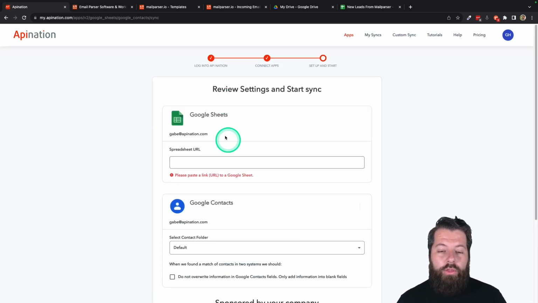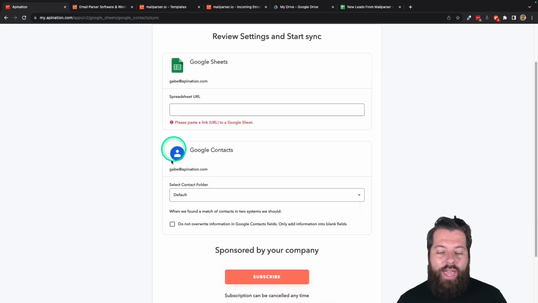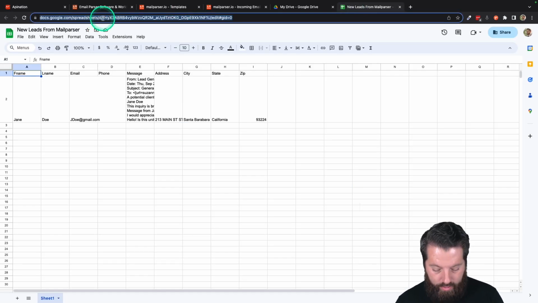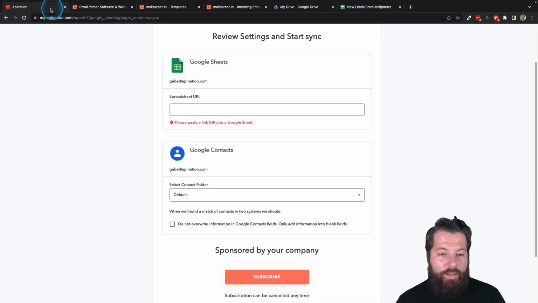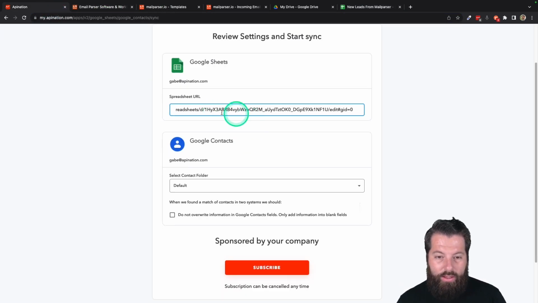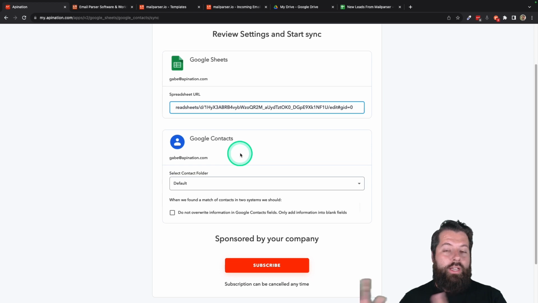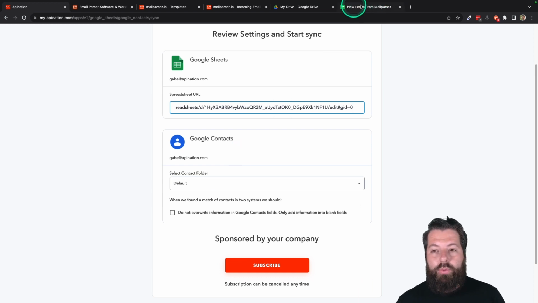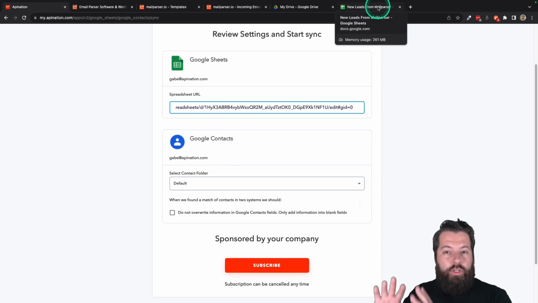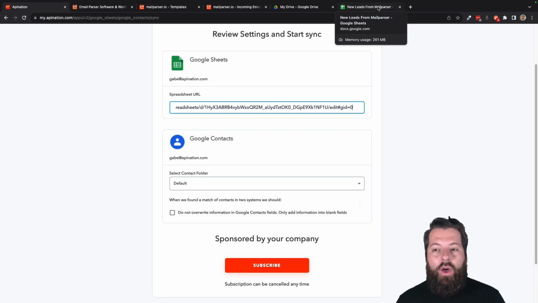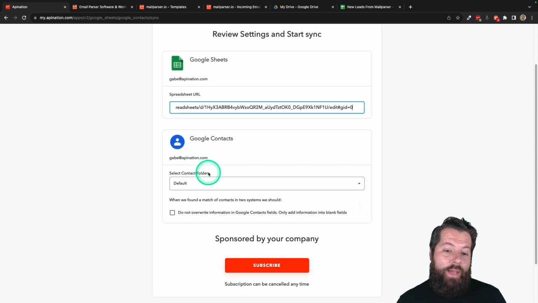Once you've connected both your apps, the Google Sheets and the app you want this pushed into, now we just need that spreadsheet URL. So we created that spreadsheet at the beginning. I'm just going to go back there, grab that URL, and go back to API Nation and paste it in here. There we go. So that's where it's going to pull the information from. So that spreadsheet is what Mailparser is pushing information to. And now API Nation is going to pull information and push it into your desired app.